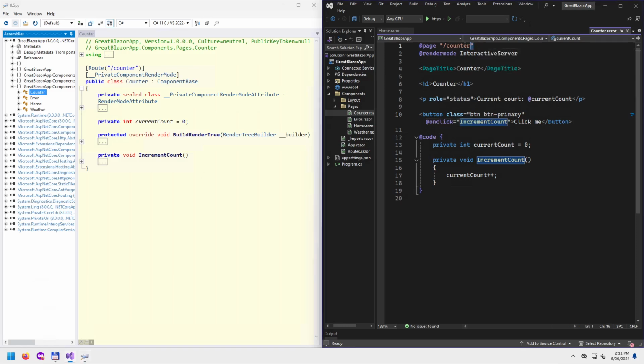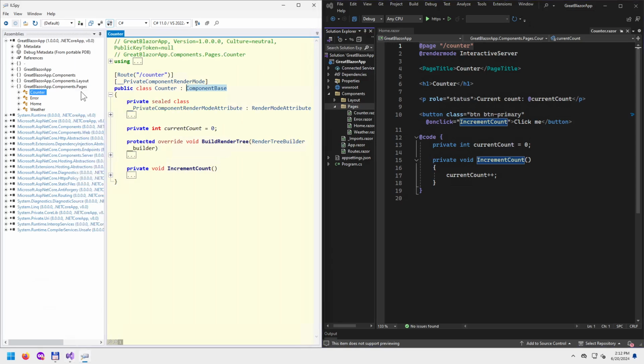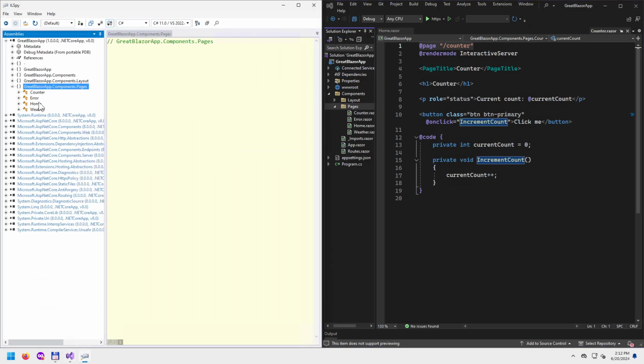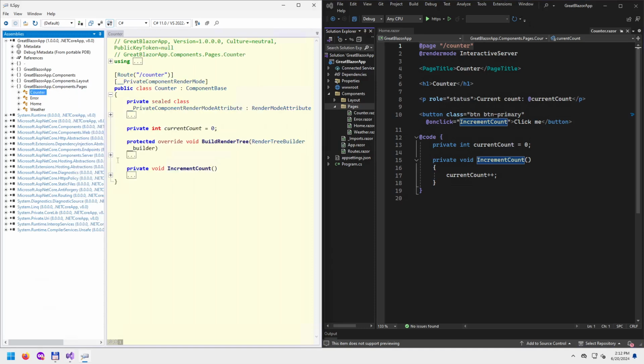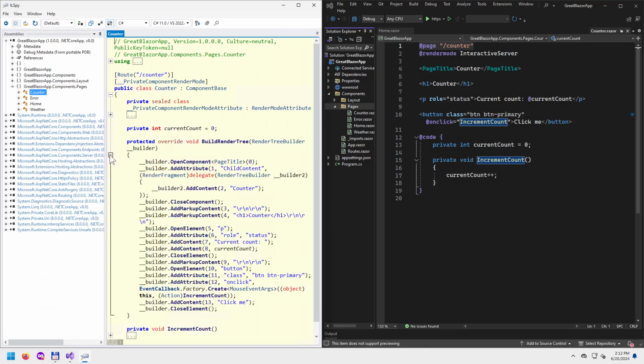We start with @page "/counter", which we already know is going to be a route attribute. The file is named counter.razor, so the class is going to be named Counter. It's going to inherit from ComponentBase. The namespace is going to be GreatBlazorApp.Components.Pages, which we can see in here. Okay, next up, let's go to the render tree.